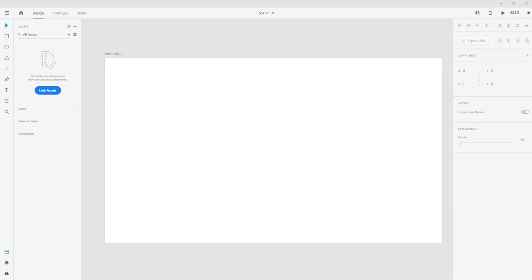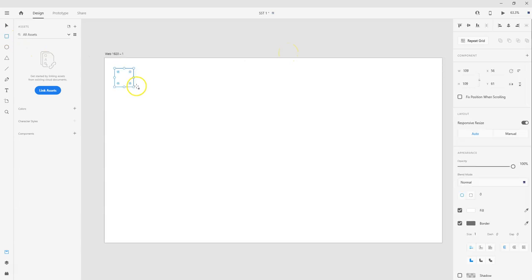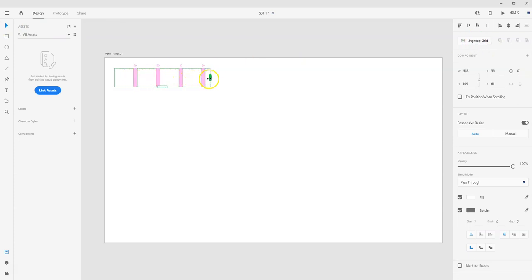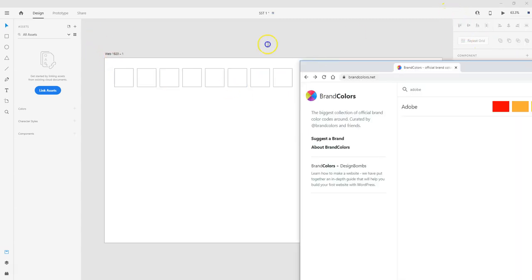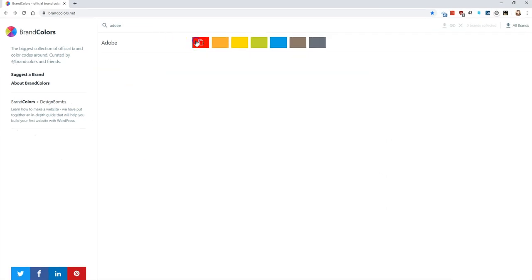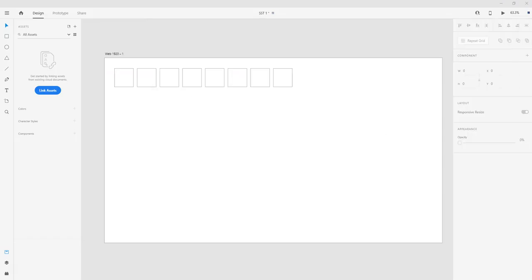A way that I think is kind of easy to do this is to just create some boxes here. So I'm just going to create a box, and I'm going to use repeat grid. I want to add about 7 boxes here. So I think that's 8, but okay. So I'm going to ungroup them. The nice thing about this brandcolors.net is when I click on the color, it automatically copies it to my clipboard. So that's going to make it really easy.